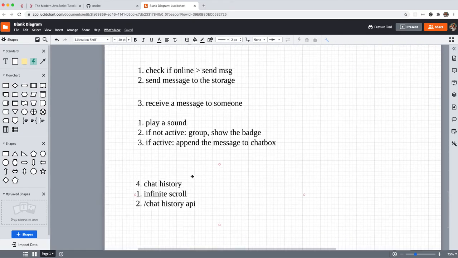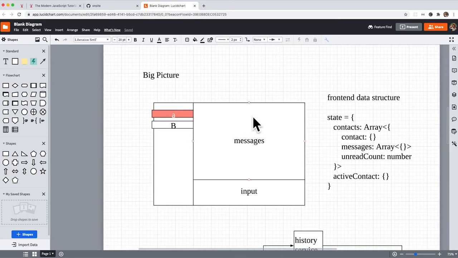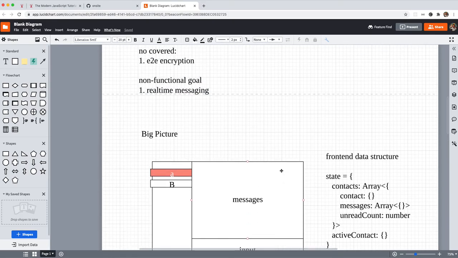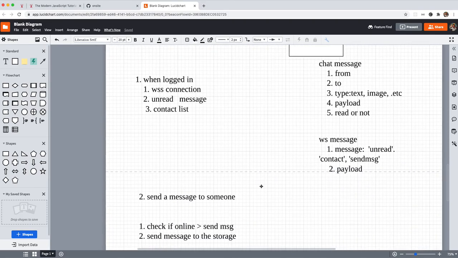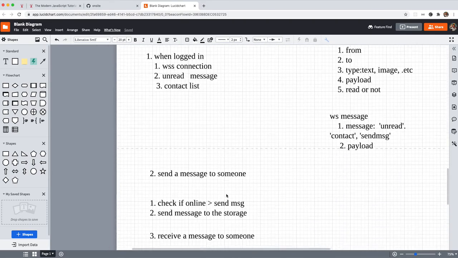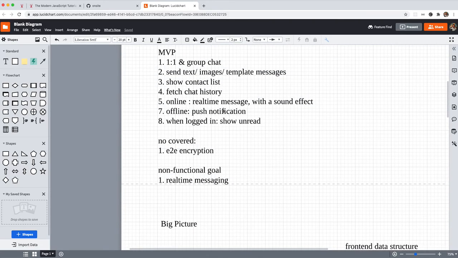Cool. So this is done for the scroll, and when we choose another contact, it will be cleared. The input is for sending message as we analyzed here. All right, the case here, send a message to someone. Okay, fetch history is done. Real-time message sound effect done.